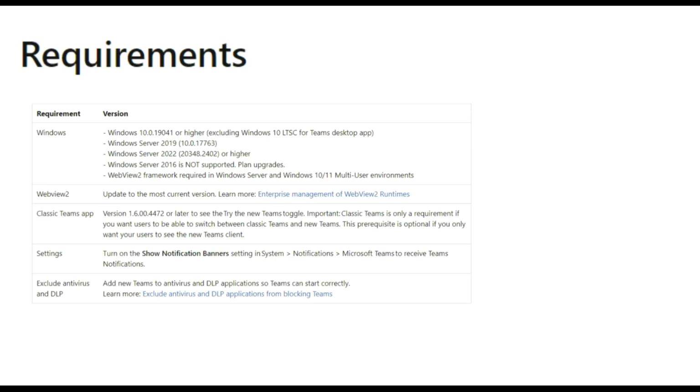Let's see the new Teams requirements in general, irrespective of any virtual desktop. First thing is you need to have Windows 10 1904 or higher, or Windows Server 2019 or 2022. Windows Server 2016 is not supported. Make sure that you have WebView on your VDI. And then you should exclude certain processes and files related to new Teams from your DLP and AV. This is very important.